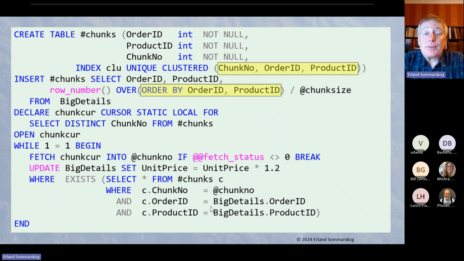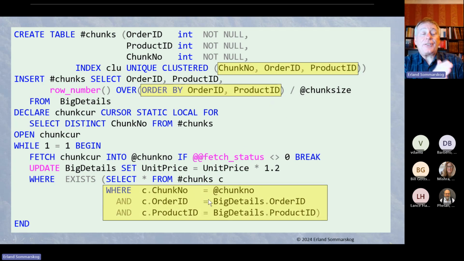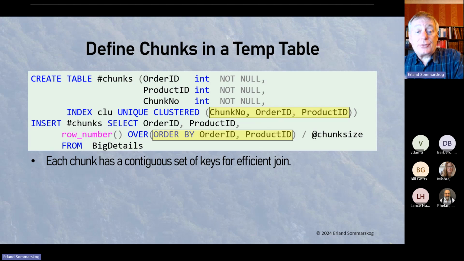Now, here are some things to observe about how this table is set up. The chunk number is the leading column, and the order ID and product ID follow. The result of this is that this subquery addresses an adjacent set of rows in big details physically. And there is a point with that, because there are optimizations for this case in SQL Server. I also made a test where I constructed the chunks table in such a way that the rows in the chunk were scattered all over the table. And it was, I think, 4 times slower or something like that. So it is quite important to have it this way. Now, just to repeat, each chunk has a contiguous set of keys for efficient access. That is very, very important here.